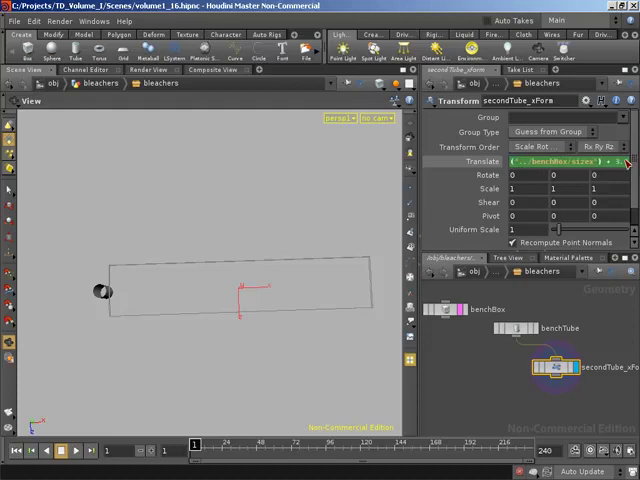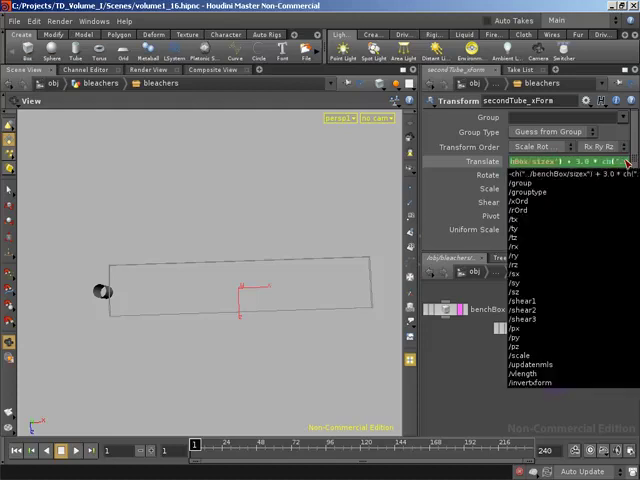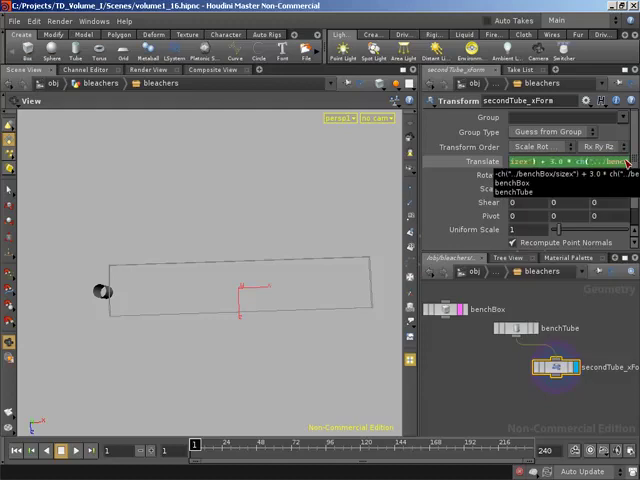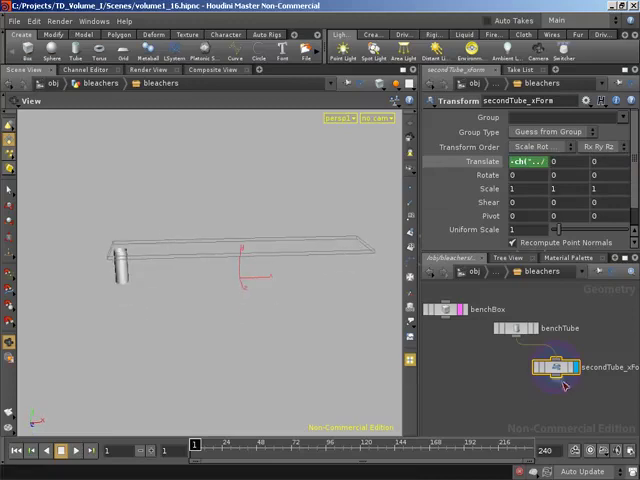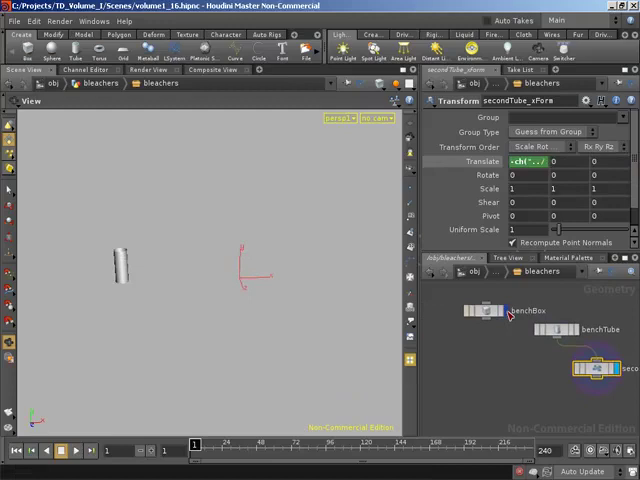So I'm going to add 3.0 times our bench tube rad 1 parameter. So it's 3.0 times the bench tube's radius 1. And that will move us in to this side. So we've got the tube on this side, the tube on this side, and our box.